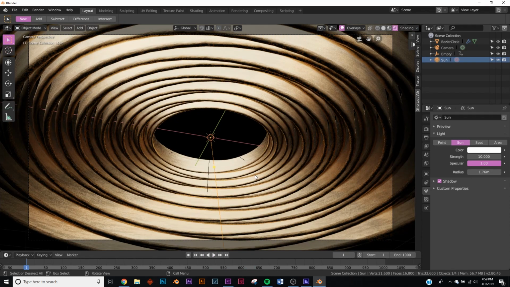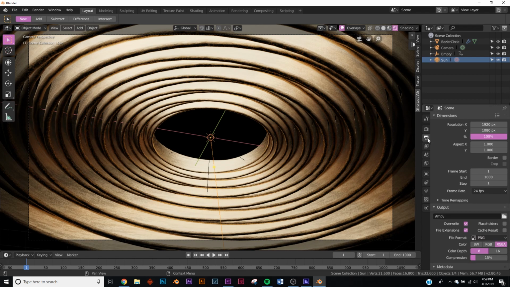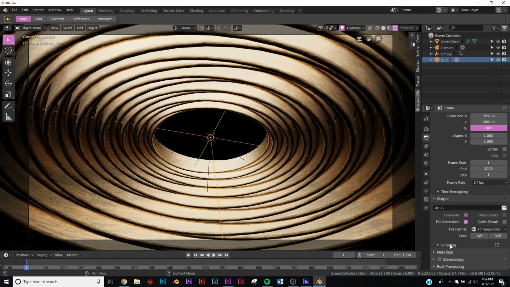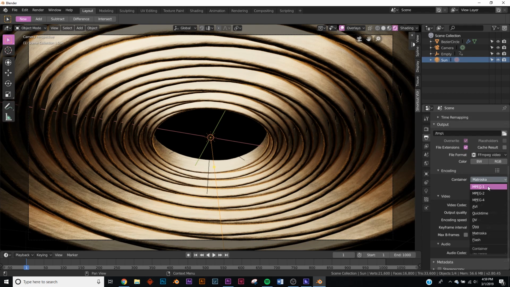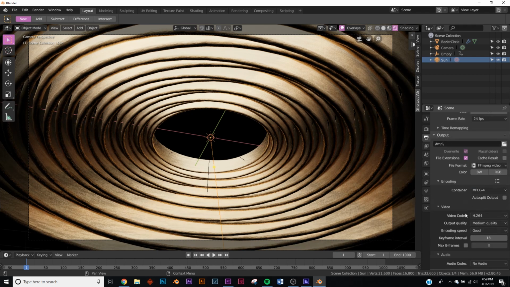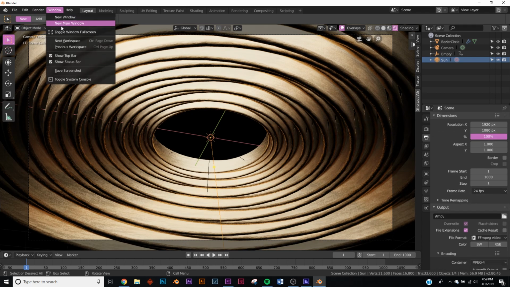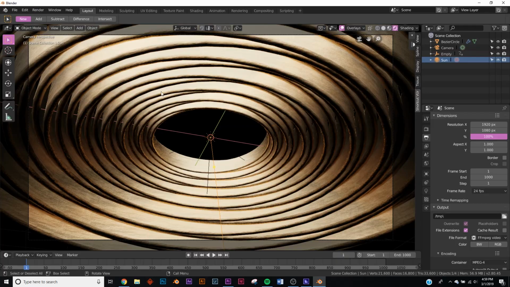All right, that's it. Let's go to the render settings. So you go to this little icon right here, looks like a printer. On PNG, change it to FFmpeg video, and then on encoding, change it from that to MP4. You can leave this how it is, and then you can save where to save it, and then render animation. So there you go. You made a really satisfying, interesting animation.